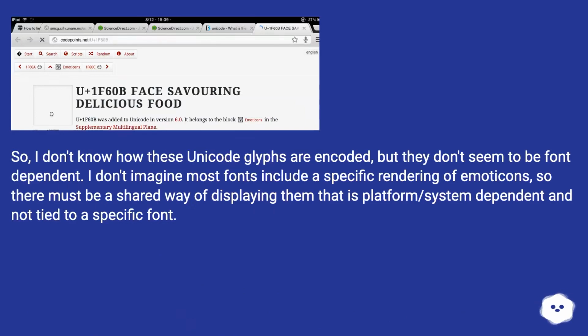So, I don't know how these Unicode glyphs are encoded, but they don't seem to be font dependent. I don't imagine most fonts include a specific rendering of emoticons, so there must be a shared way of displaying them that is platform/system dependent and not tied to a specific font.